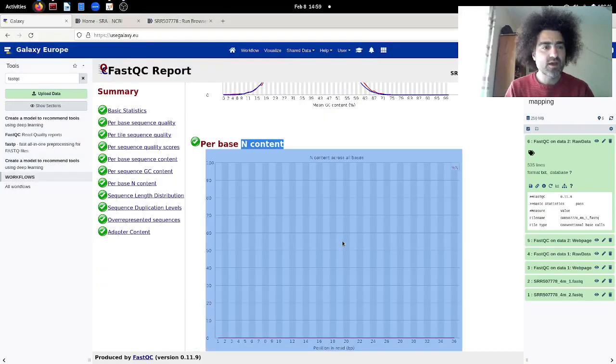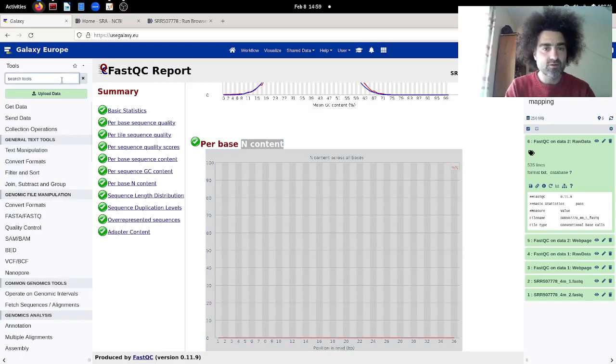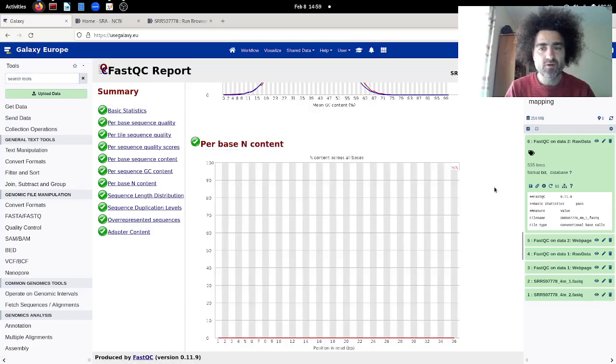Okay, since we have checked that everything is good with the data, we go to the next step, which will be MultiQC. MultiQC is not necessary because it's actually a summary of FastQC.